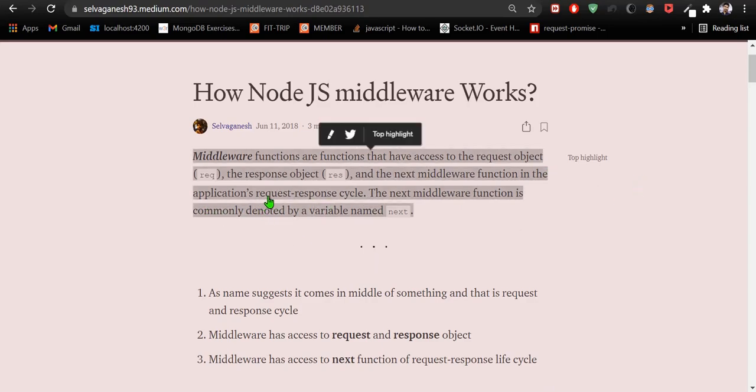I hope you know about the request response cycle. Request response cycle means you are hitting an API and this is called a request. You are requesting data and the server will respond to you, and this is called the request response cycle. You are hitting the API and the server will respond with some data.